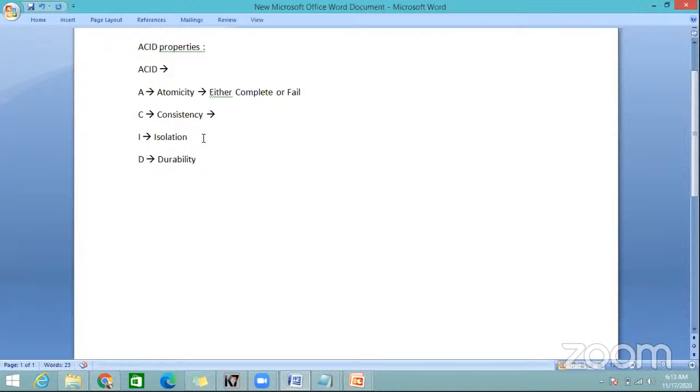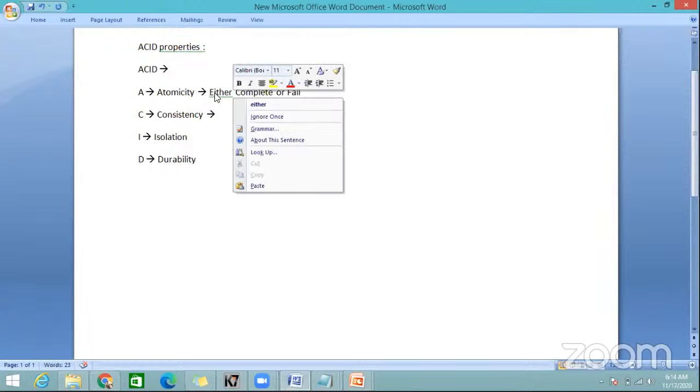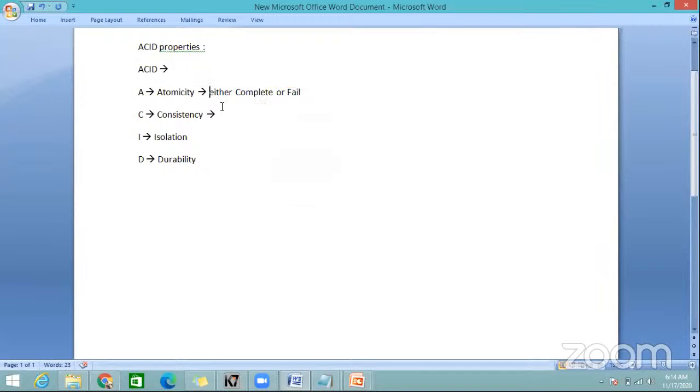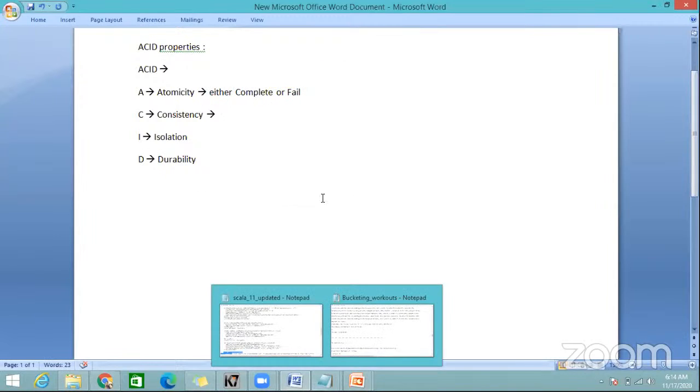So that's how you understand why banks are using this. Your transactions will be isolated from each other, and with durability, even if your database or file system is down, your transactions will be saved. With consistency, your data will be consistent. And with atomicity, either a transaction will complete or it will fail; partially, your transaction won't happen. Understood guys, what is meant by ACID? Mostly they will ask you to tell all these properties, atomicity, consistency, all those things. Clear everyone? Understood?